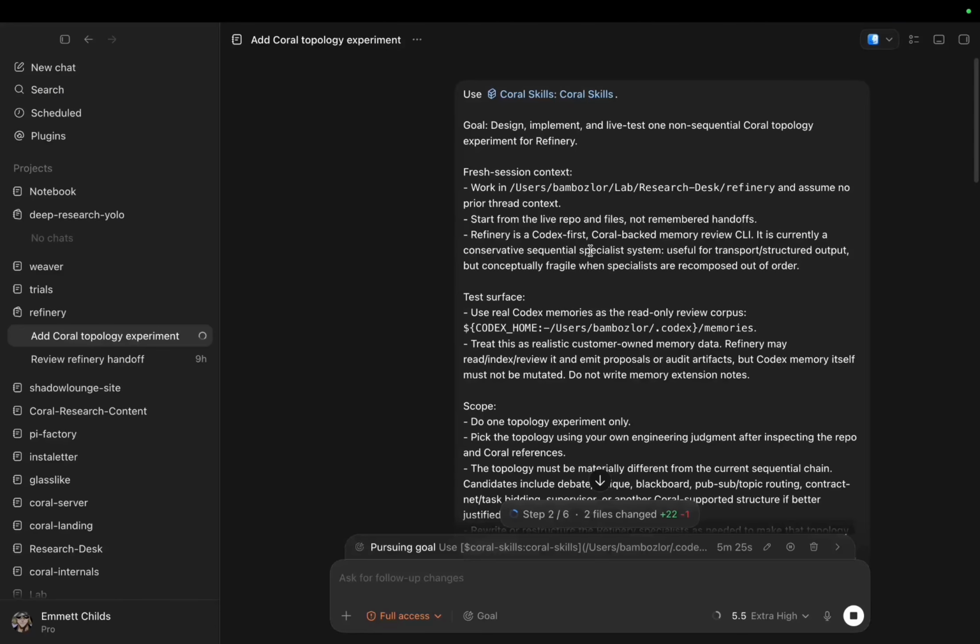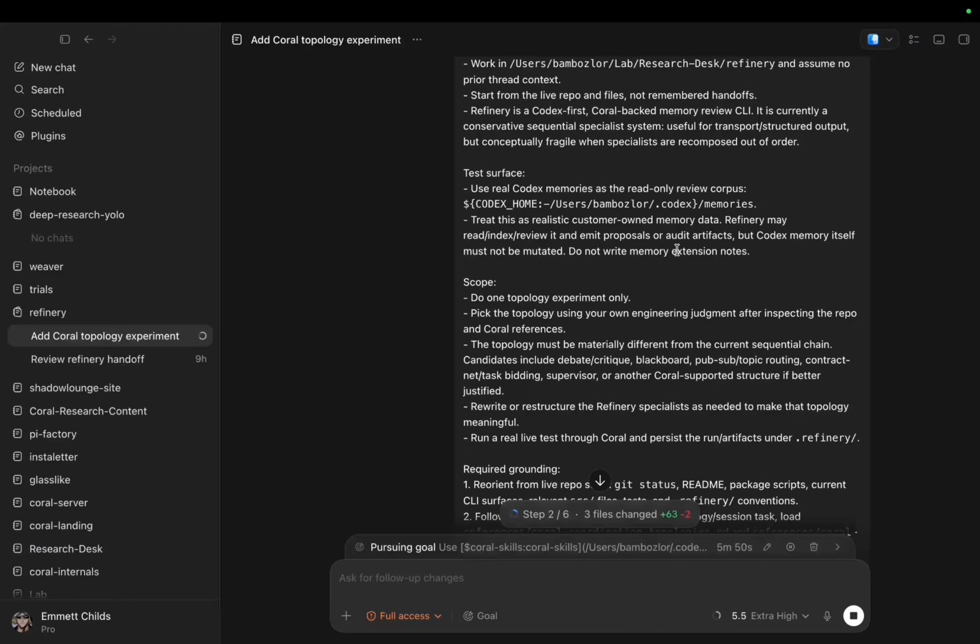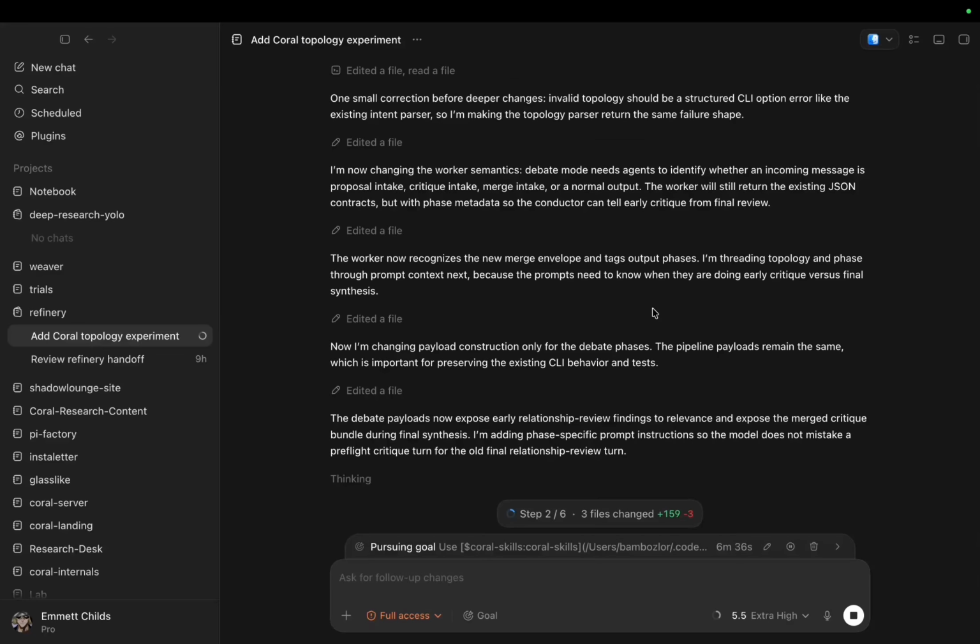So I have a goal prompt running here, which is going to show 2 things. First is the goal itself of discovering and implementing a new agent roster and update to the topology, which is deliberately non-sequential. And the second thing is just how effective Codex is in using the Coral skills to work inside of code bases and applications that are already using Coral. I'm going to check back in when this is done.